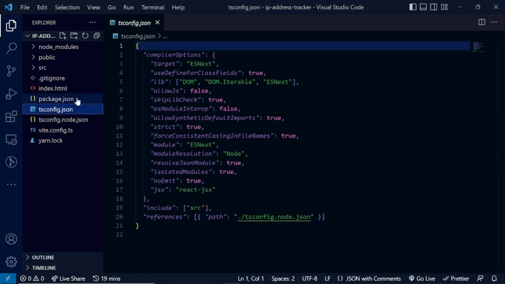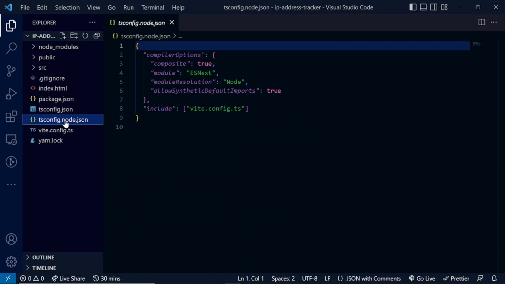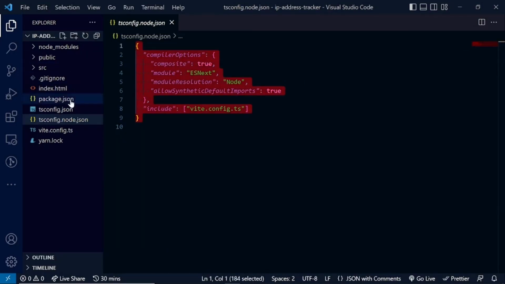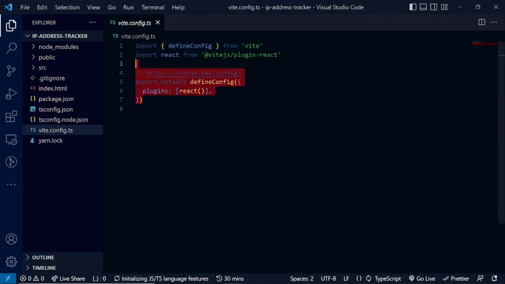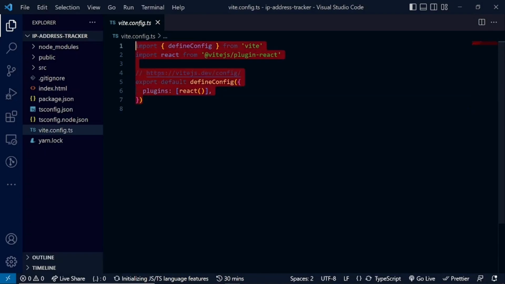Then we have tsconfig.json, which are just TypeScript configurations for our project. Then tsconfig.node.json, node configurations. Then we have the Vite config. So here is where, if you have some configuration you want to do for Vite, you can come here and plug it in. Then you have the yarn lock. So these are the things that we've got from Vite.